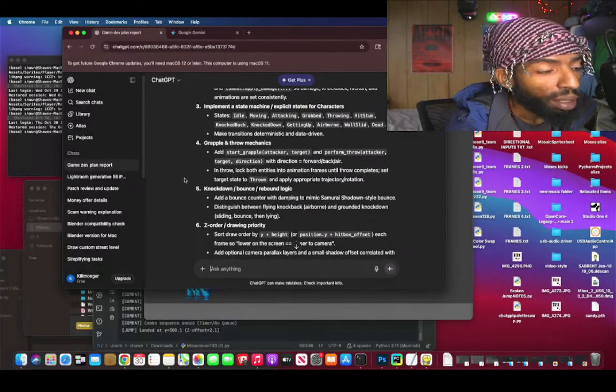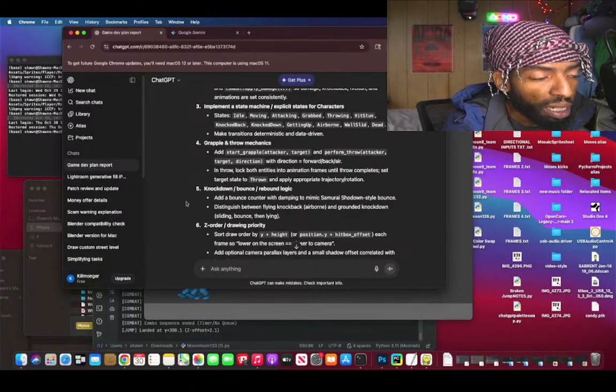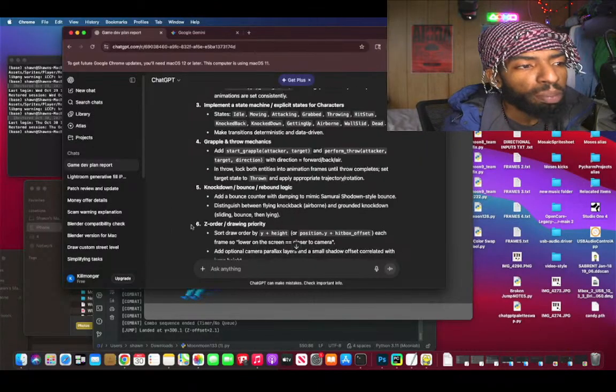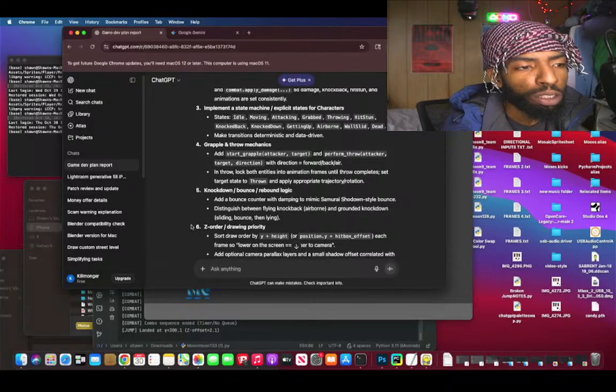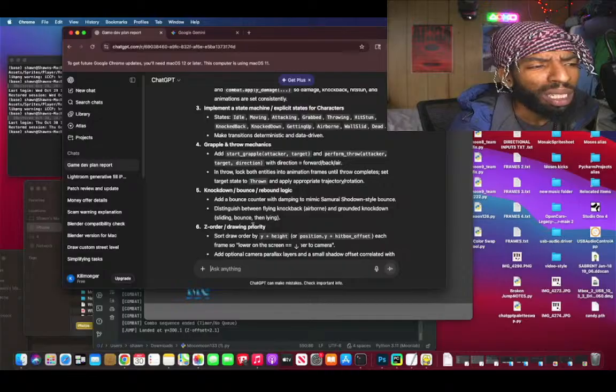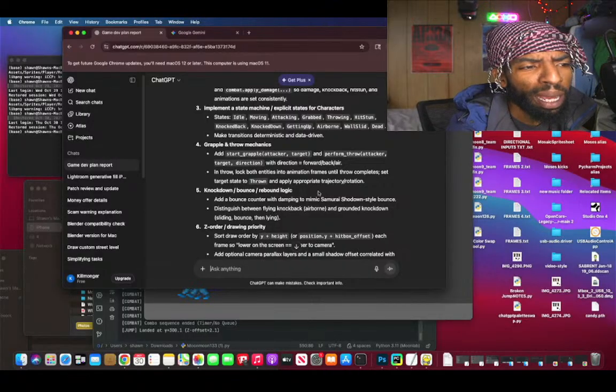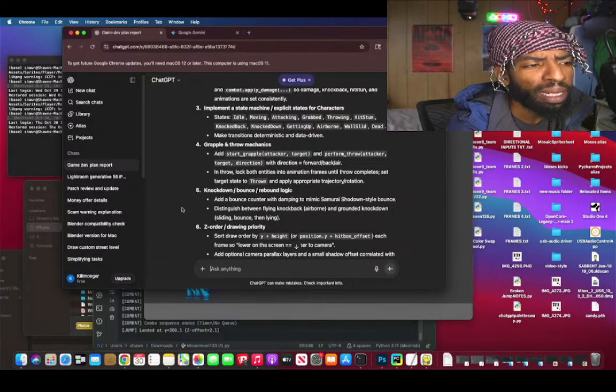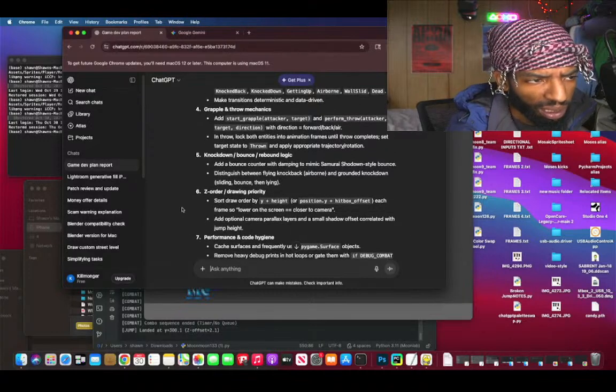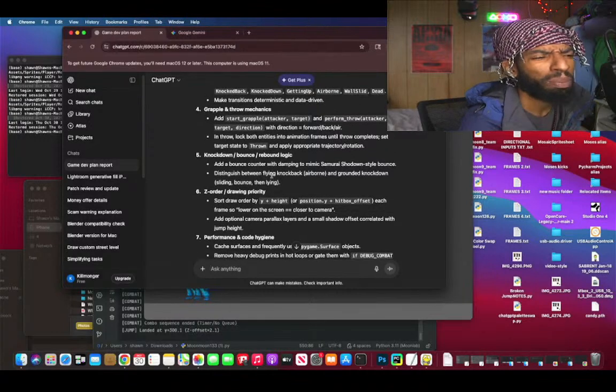Knockback, bounce, rebound logic. Add a bounce counter with dampening to mimic Samurai Showdown style bounce. See, this is why you gotta talk to it nice, bro. Distinguish between flying knockback and ground knockback: sliding, bouncing, then lying. Okay, I'm like, why'd they put lying there? They mean lying on the ground.